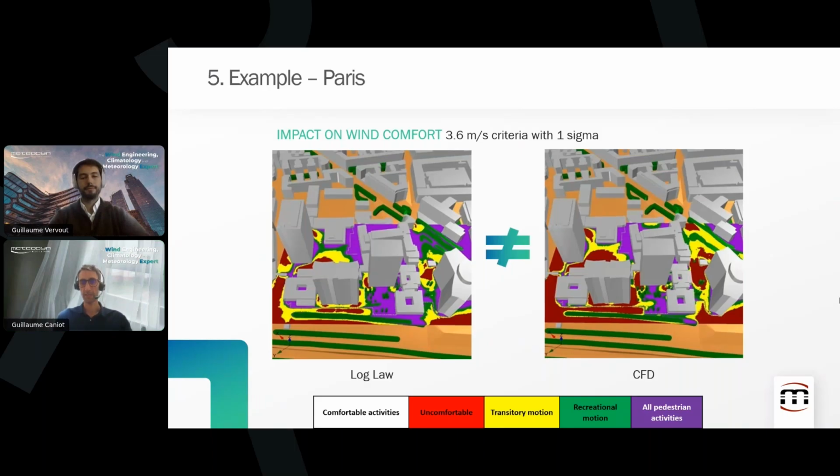So we see that because CFD has 27% more wind speed, we have more red. So this is actually crucial. You see that it affects our results. It's more uncomfortable for pedestrian activity in my situation compared to if I use the simple log law. Here it makes sense to have relevant wind speed.